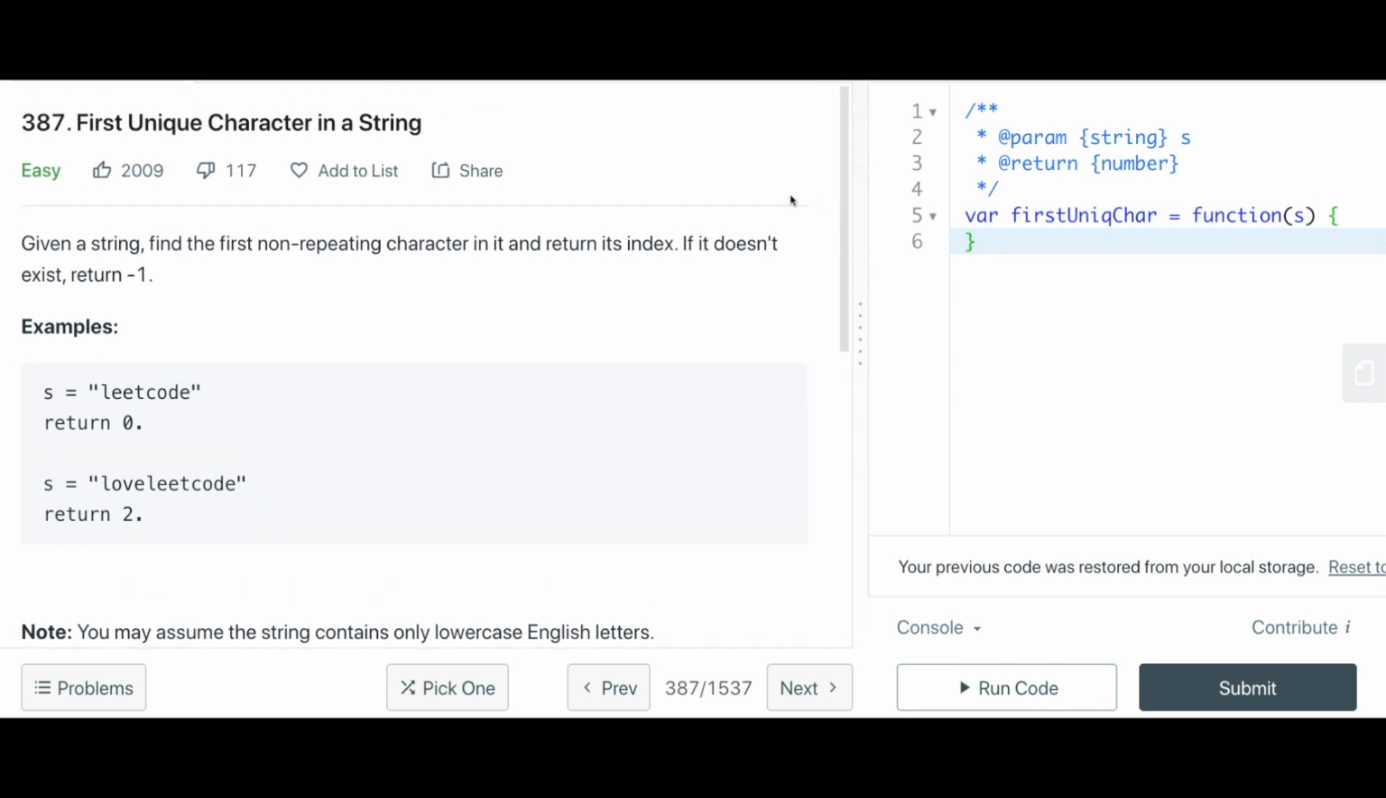All right, let's look at the question. Given a string, find the first non-repeating character in it and return its index. If it doesn't exist, return -1. Find the first non-repeating character and return its index, else return -1.